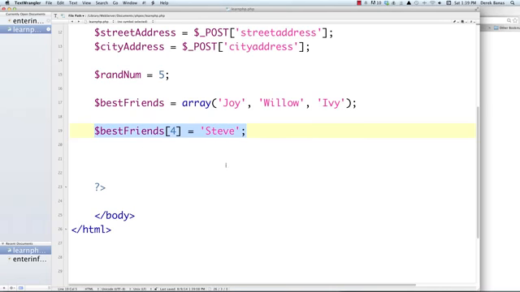Let's do it in a more interesting way, however. And that more interesting way is a foreach statement, which is going to allow me to cycle through all of the different items inside of my array. And all I need to do is give it the array I want to cycle through. And then, don't put that little comma inside of there.